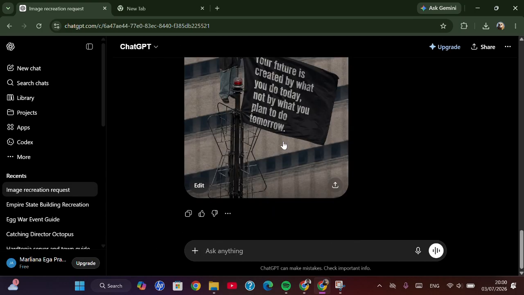If you're not completely satisfied, guys, simply regenerate the image and tweak your prompt. For example, you can add an instruction like this: make the people stand with natural body posture and realistic expression. Generate again until you're happy with the final result. And that's it. Have fun creating your own viral Empire State Building flag image.